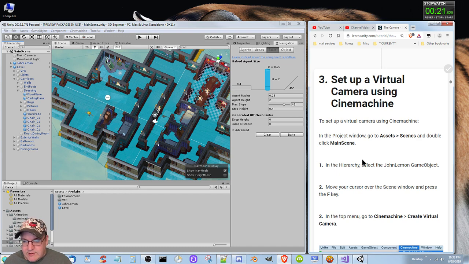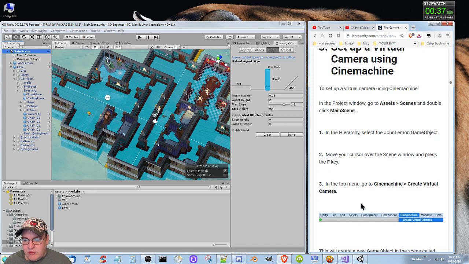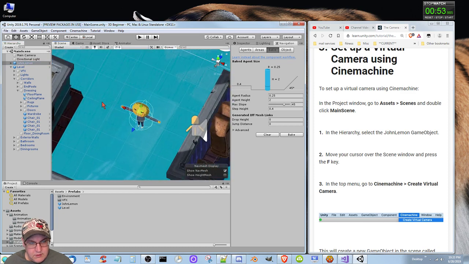Okay, to set up a virtual camera using Cinemachine, in the Project window, go to the Assets Scenes folder and double click Main Scene, because I'm already in the main scene since I haven't closed everything. In the Hierarchy, select the John Lemon game object. There's good old John Lemon. Move your cursor over the Scene window and press the F key. F. Aha.